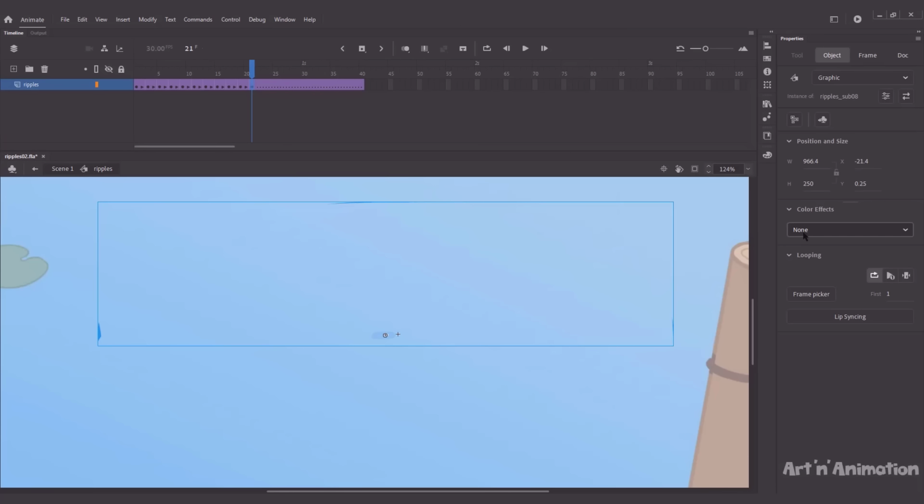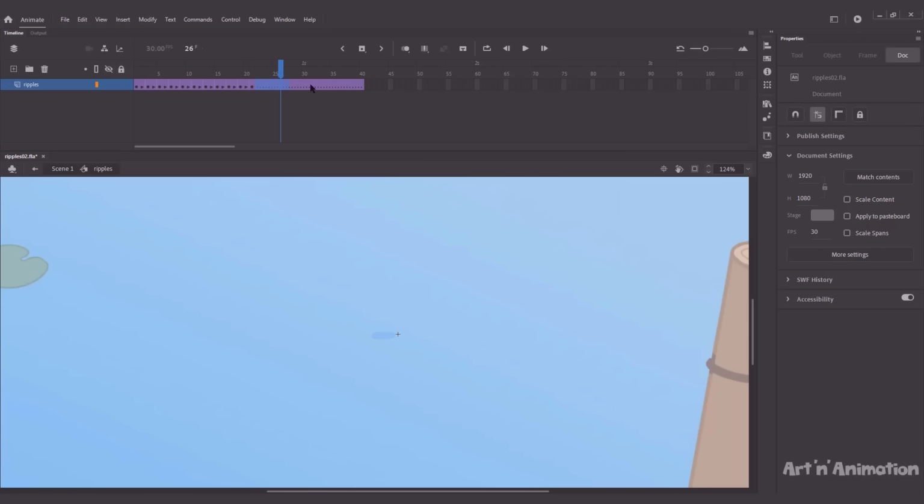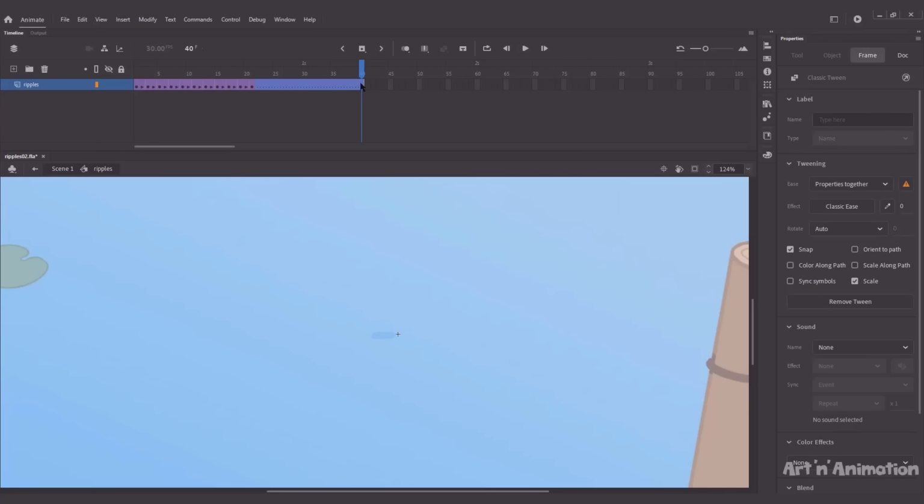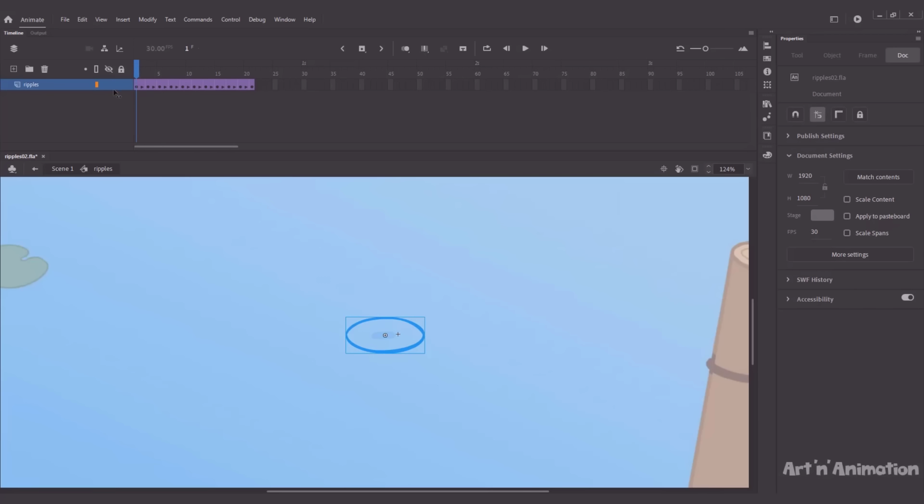Now that we have done adding ripples till ripple sub 8, we can see the ripple animation till frame 21. We now go to frame 9, we select the ripple using Ctrl A and we are going to gradually reduce the visibility of the ripple as it moves ahead from this frame onwards.